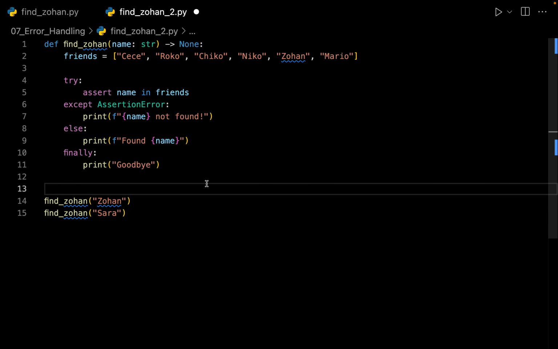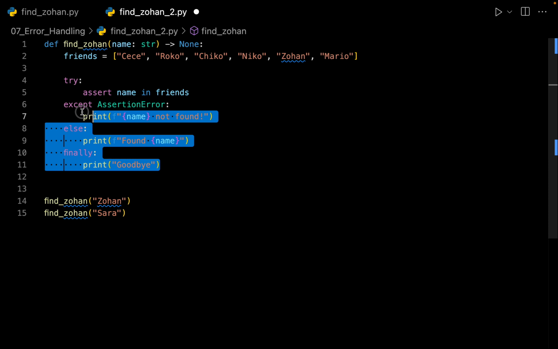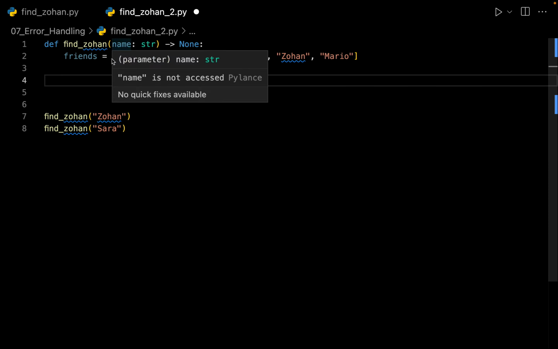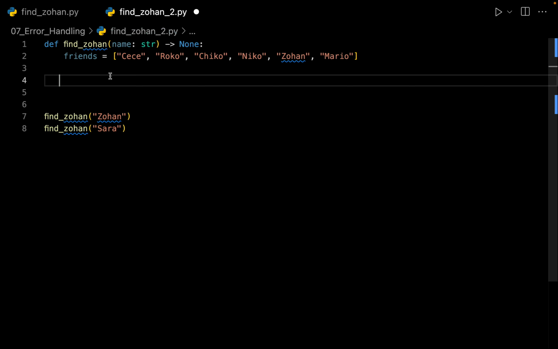Now since I am not catching any errors, I don't require this try and else blocks. So let me take it out. Now if we can't find the name inside the list of friends, at that time we want to raise an error. So we can say that we can't find the given value. That means we can raise a value error.